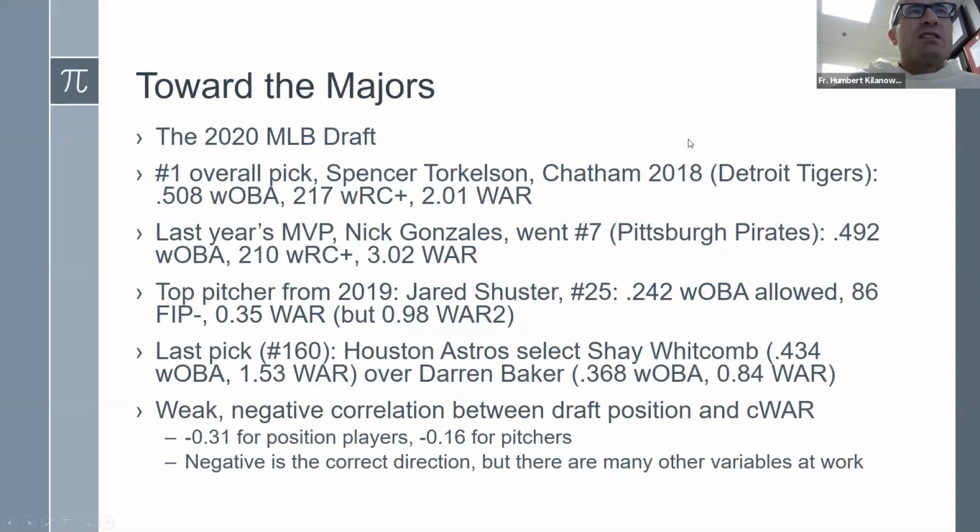So in the closing minutes, I want to look at data from the Major League Draft. The number one overall pick was the player who led the league in the 2018 season, Spencer Torkelson from Arizona State, who had the highest weighted on base average, the highest WAR from that season, and the highest weighted runs created plus, the best rate statistics. So that makes sense.